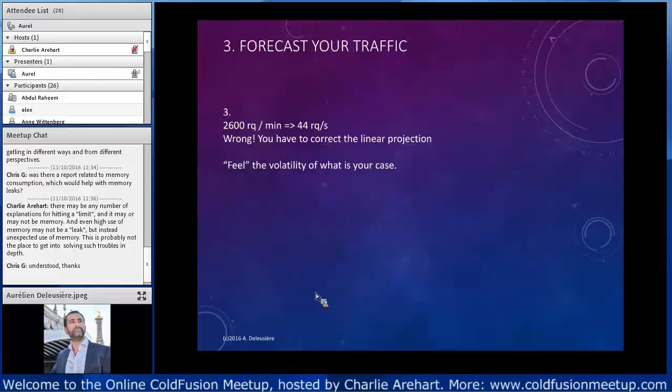Again, there are no rules. You have to feel how your service is, how it is requested by your customers, and you need to feel this volatility. And in our case, we said, okay, it's really a spike at 6 a.m.